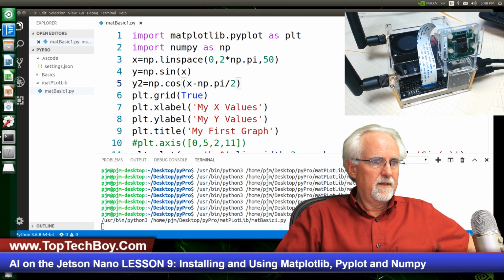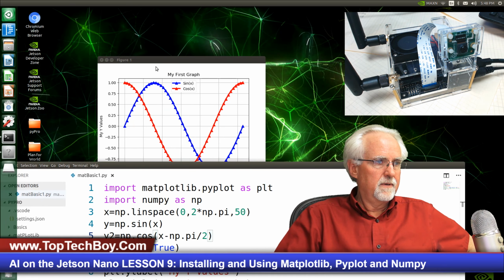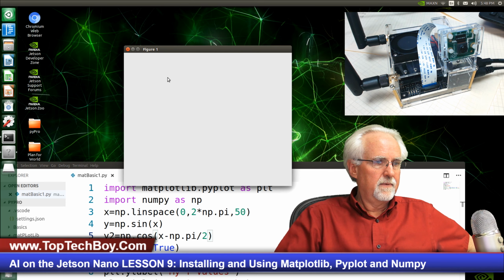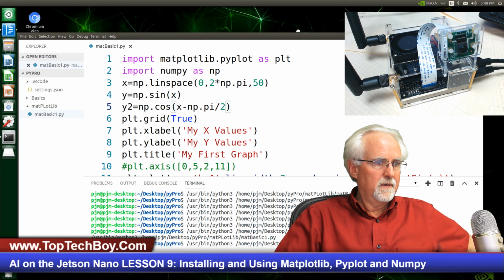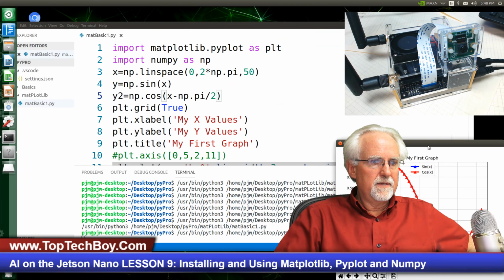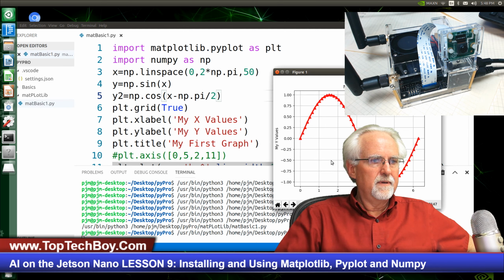Did I not kill that last one? I might not have killed it last time. I don't think I killed it last time. Okay, there it is. What happened? Okay, the sine curve is still there, but what happened?